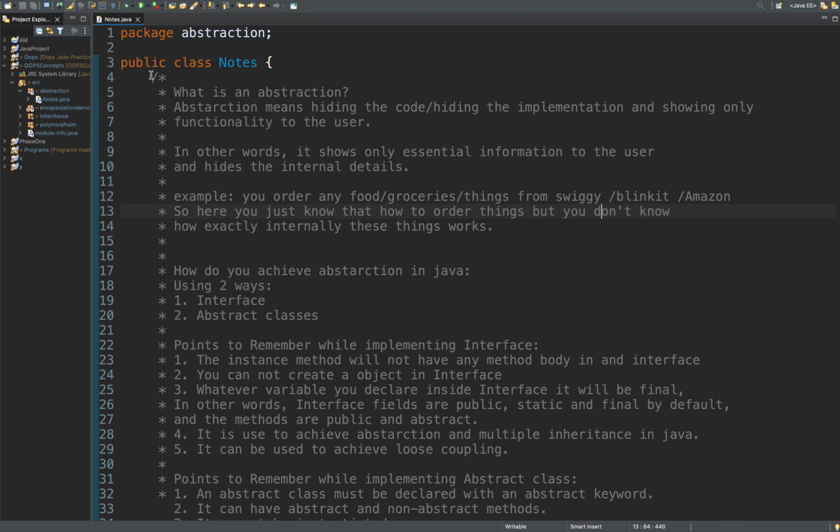So today we'll see what is abstraction in Java. So what is abstraction, guys? Abstraction means nothing but hiding the code. Now what is meant by hiding the code? Hiding the code means hiding the implementation and showing only functionality to the user. In other words, it shows only essential information to the user and it hides the internal details.